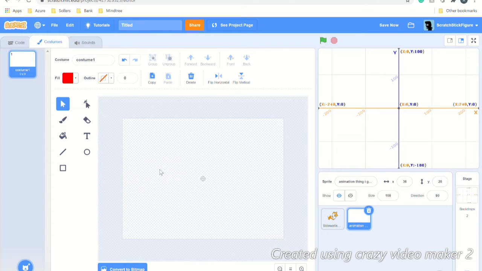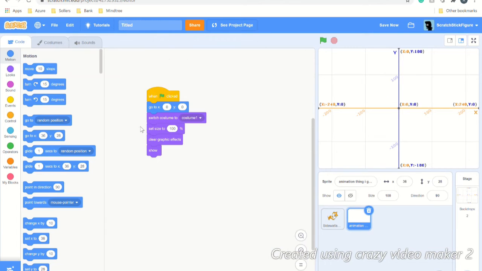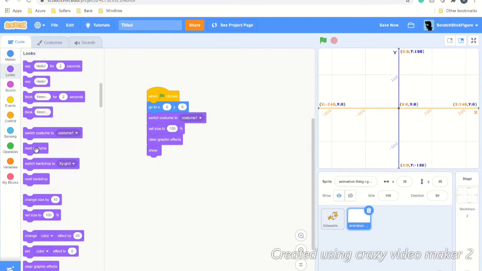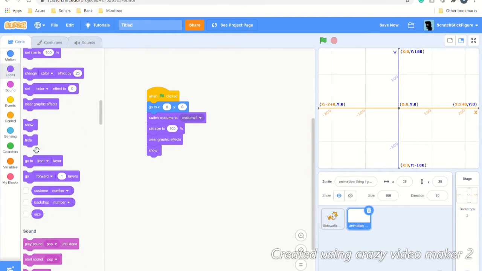And anyways, that's how you do it. And then set size to 100. If you add some code that makes it so that the size would be like 1,000 or something, you don't really want that to be in the beginning of your animation, or else everything would look really close up. And clear graphic effects. A graphic effect is something that's in the looks tab, and then if you go down here, you could just change the color effect.